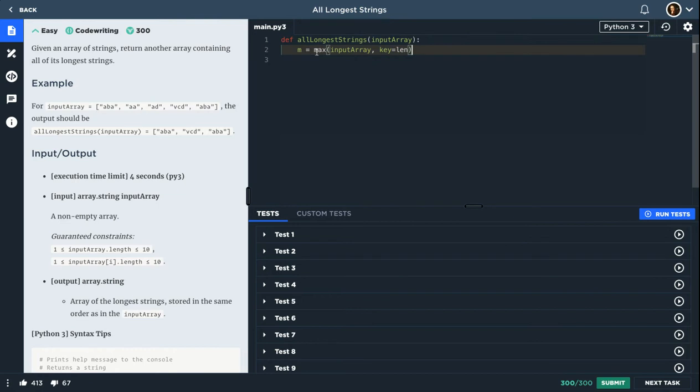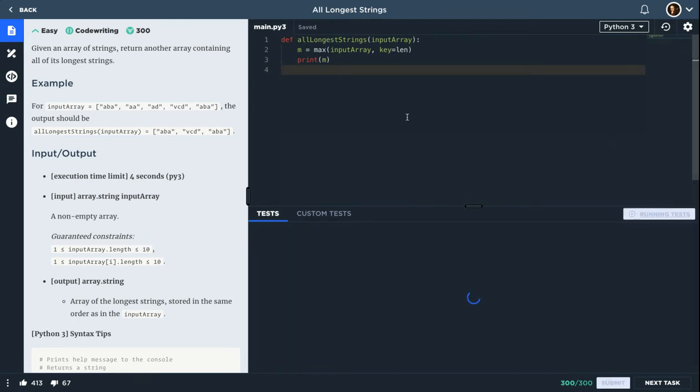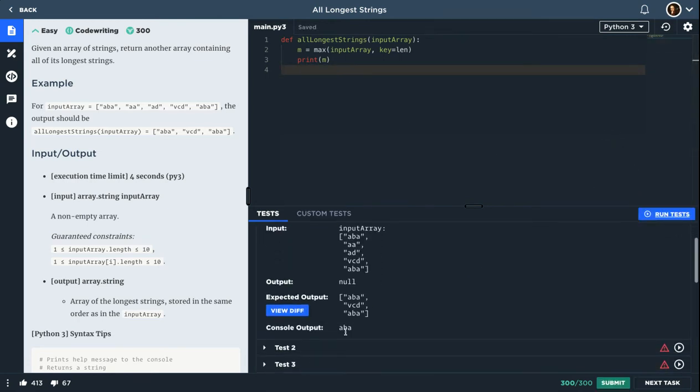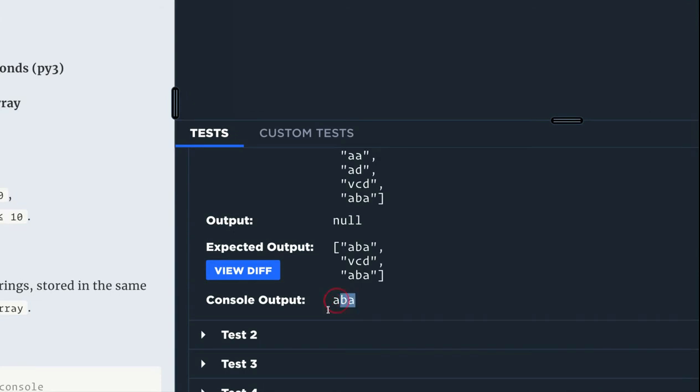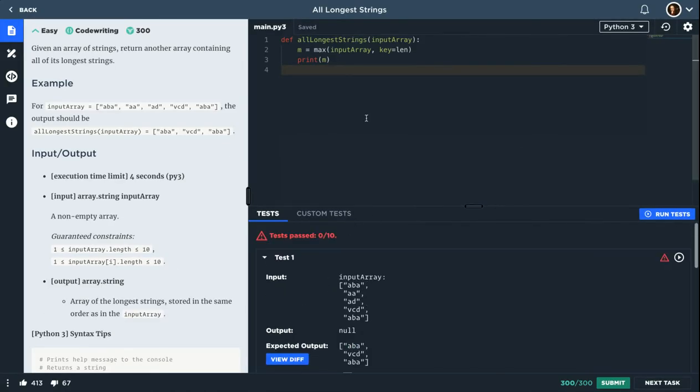This will return the last maximum, the last longest string, which is ABA. I can actually prove it to you. So let's print m. As you can see, this gets ABA, which is the last longest string.